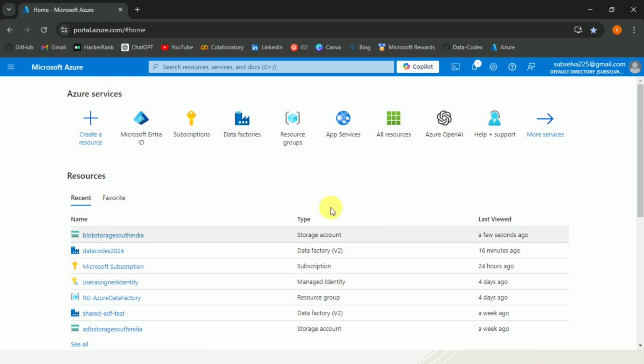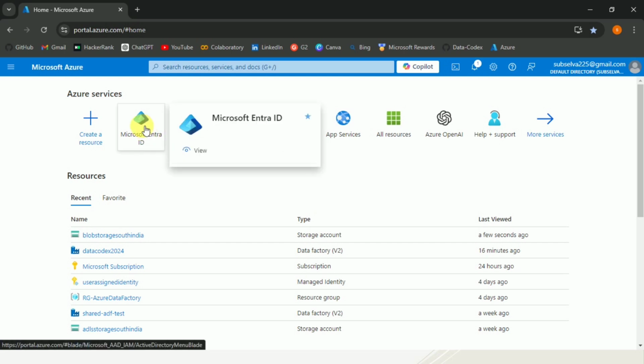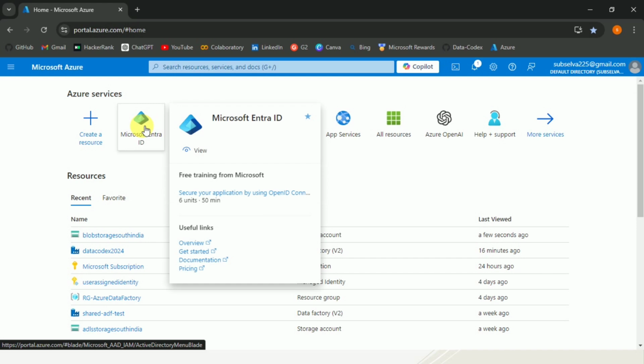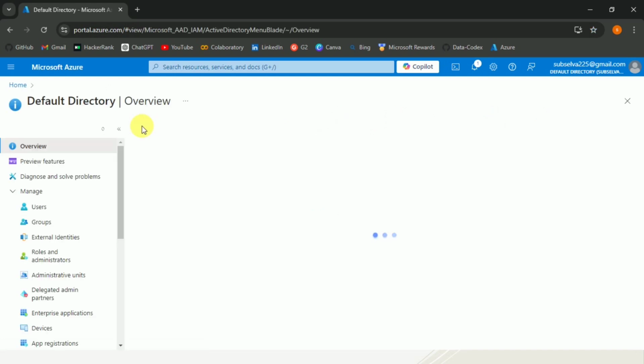We are now inside the Azure portal. First, to register an application in the Azure portal, you need to get into Azure Entra ID. This is Azure Active Directory, which has been renamed Azure Entra ID, where you can provide all the access in the Azure Portal. So let us get into Microsoft Entra ID.